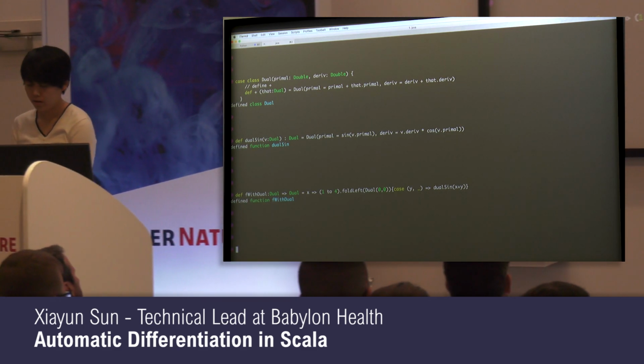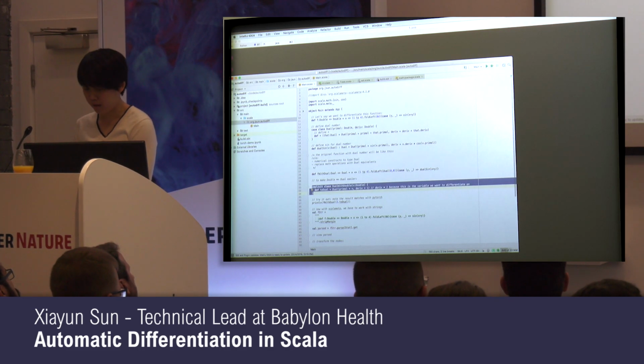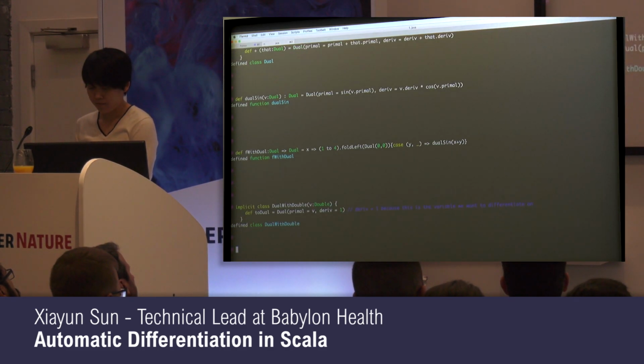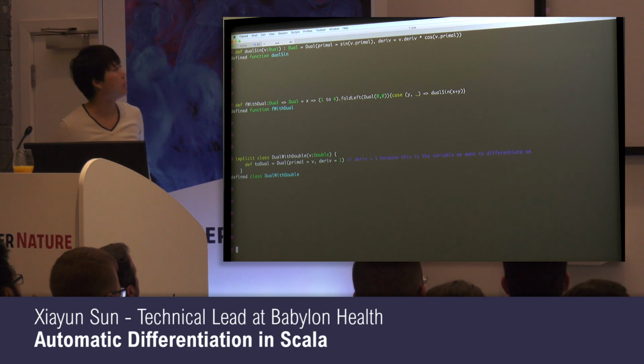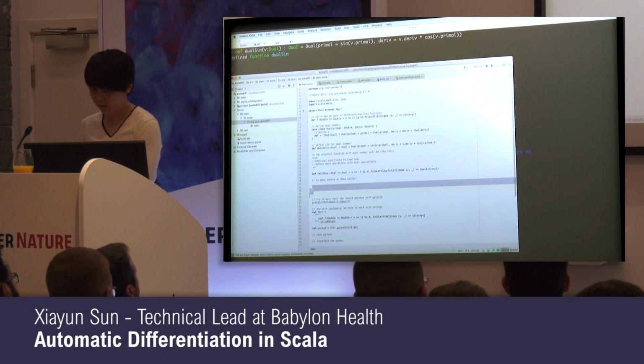Okay, now let's see if this thing works. I'll just add some helper. This is just to convert a normal number to a dual number. All right.